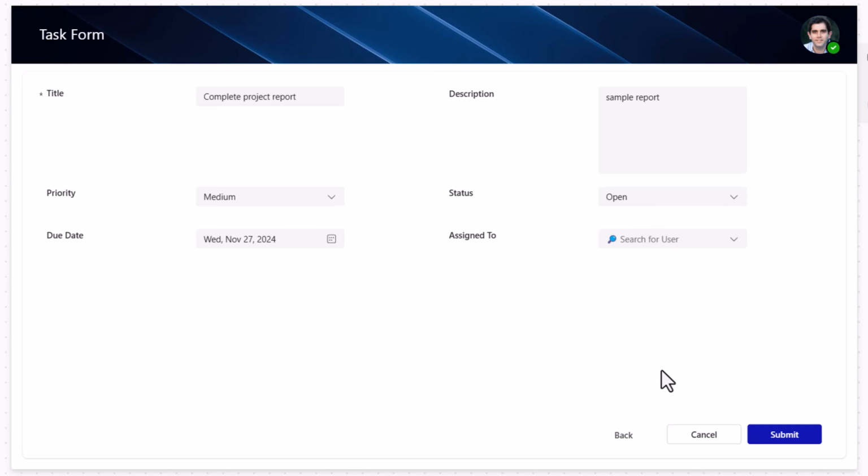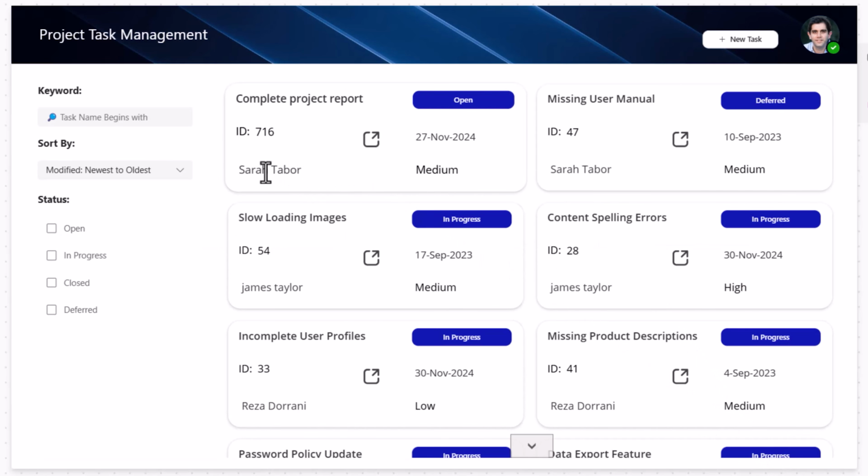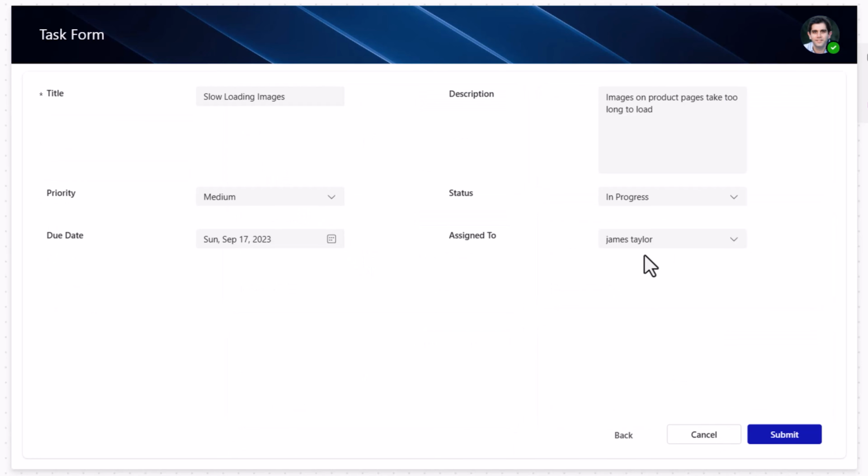I can pick any other user or search for users. I'll pick Sarah. Sometimes it goes blank. Just got to make sure I pick it. I'll submit. Gets updated to Sarah. Let's pick this record. It's James.